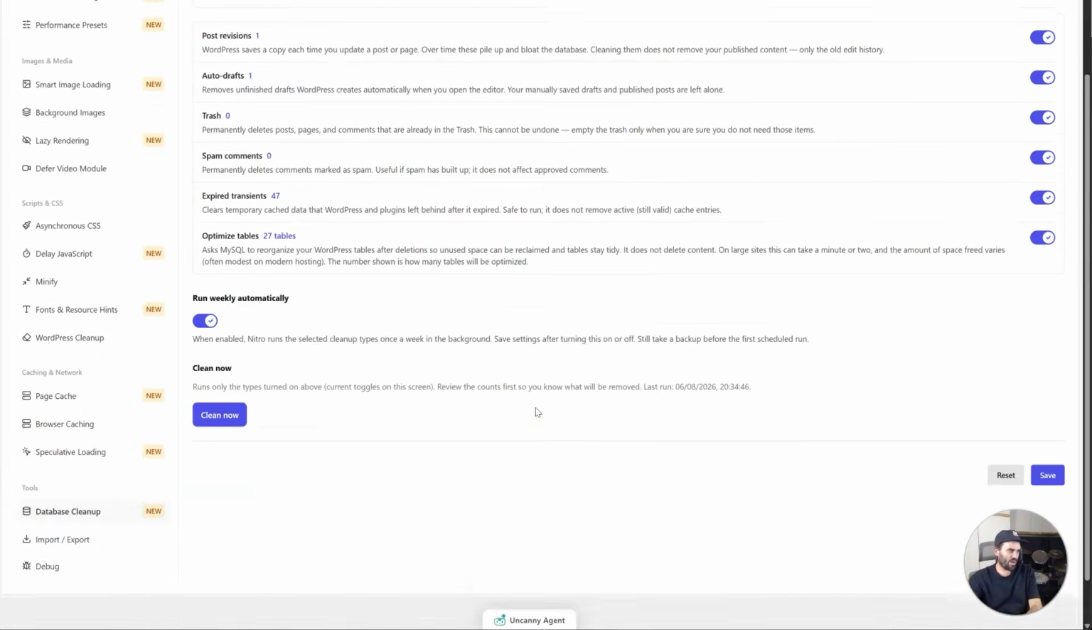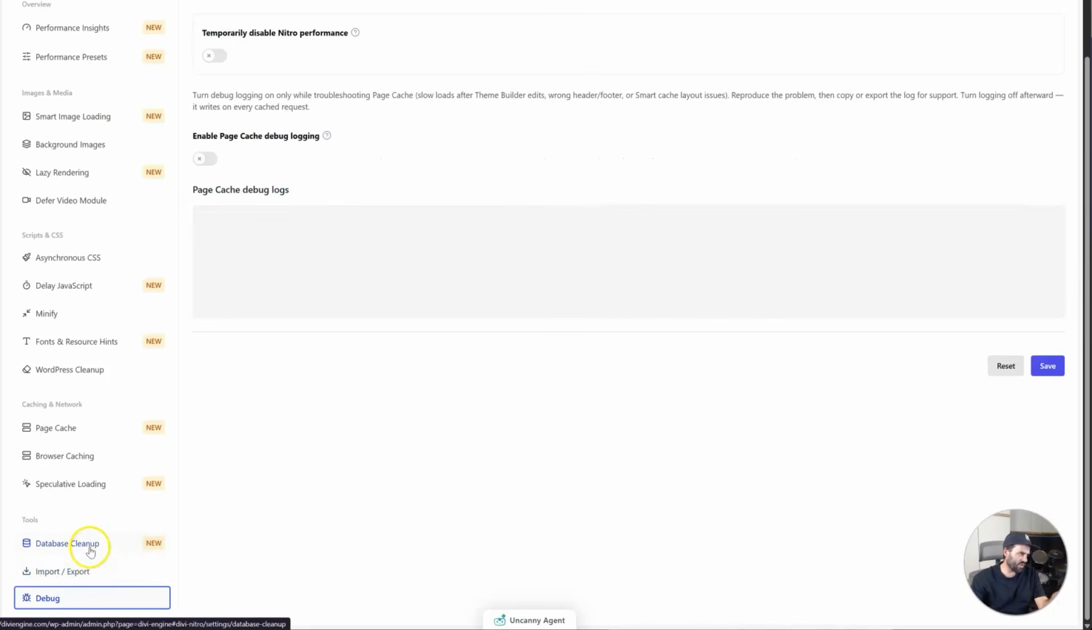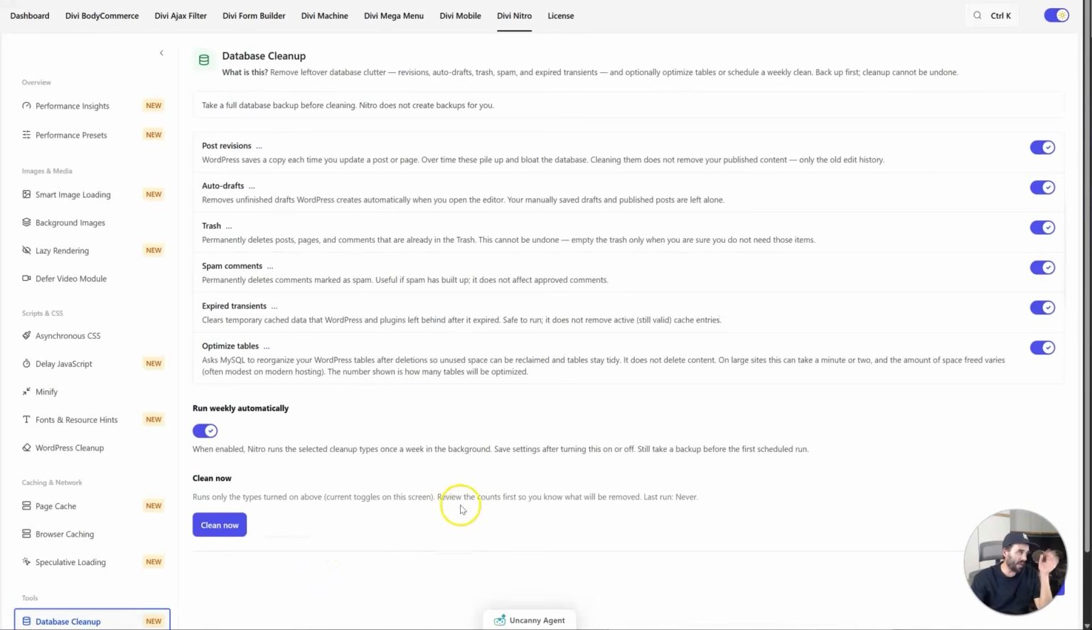Okay, and the last new feature, I think it is, apart from debug, which you can use to help debug stuff, is database cleanup. So this is a simple tool to help clean up your database, and we don't go too crazy, but what we do is we clean up post revisions, auto drafts, trash, spam comments, expired transients, and just optimize your tables.